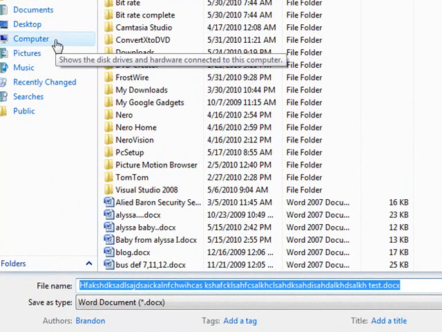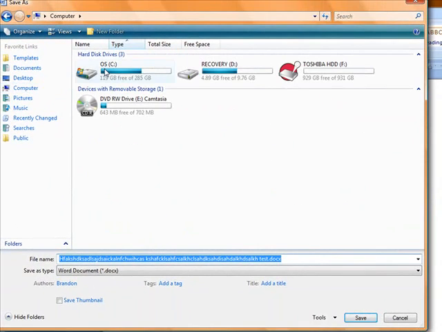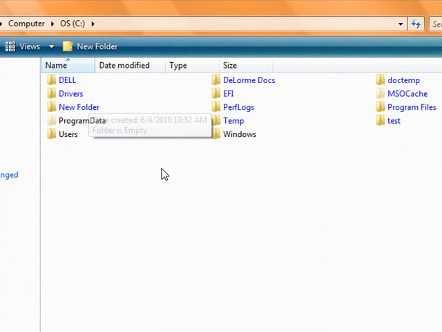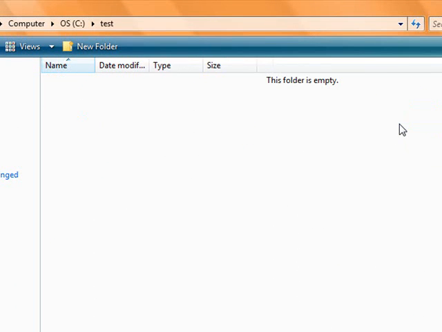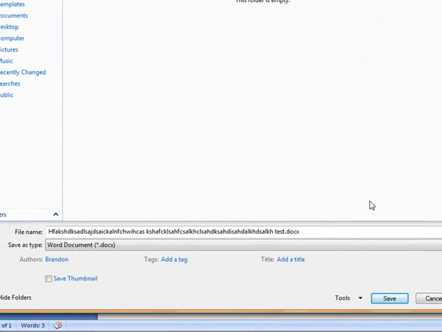I always go over here. Remember, you went and saved it in your computer, so click on your computer and double click on your hard drive C. And if you'll notice, right here is this new folder that we created, test. If you double click on that, it'll say this folder is empty. If you come down here you can name your file test. And then you click save.